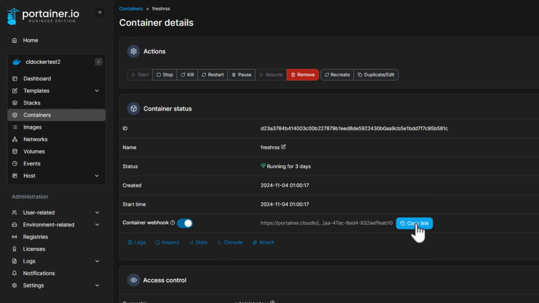Now, as you can see, when you toggle that, you will see the webhook URL generated. And this is the URL that you will use in something like Postman or a CI/CD pipeline where you can post to that URL and trigger that recreate/update.